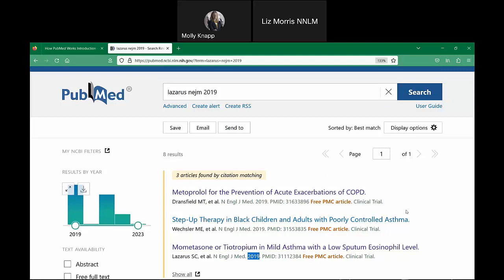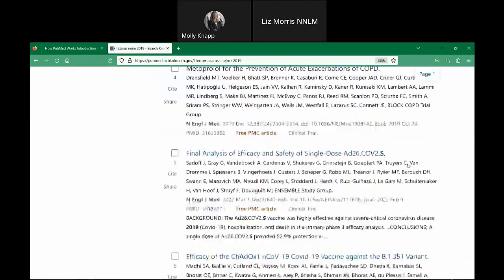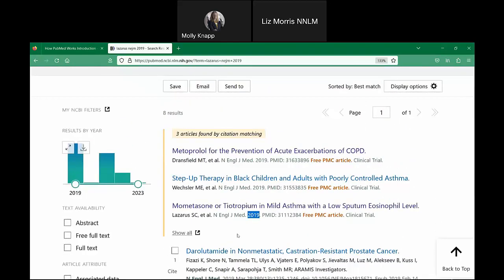PubMed also runs our search normally. So if you scroll down, you'll see other search results that are not likely to be the exact article, but are all the other search results for those 3 keyword terms. So you get an alternative set of results just in case you were trying to find something else. We'll look at the rest of the search results in a bit. But for now, I'm going to click on the third result under our 3 articles found by citation matching: "Mometasone or tiotropium in mild asthma with a low sputum eosinophil level."